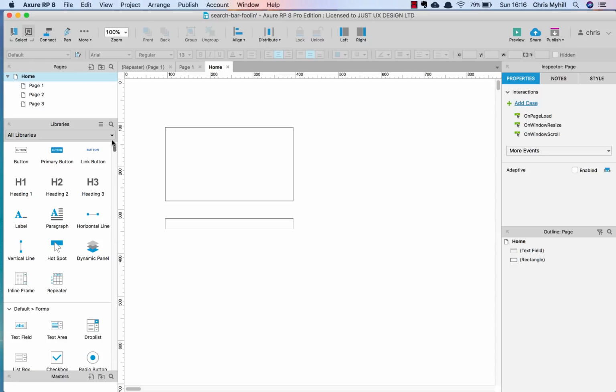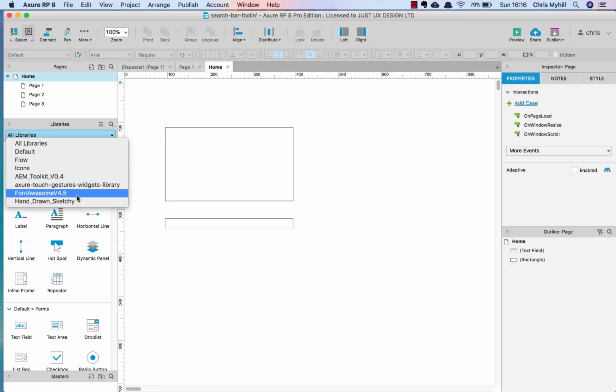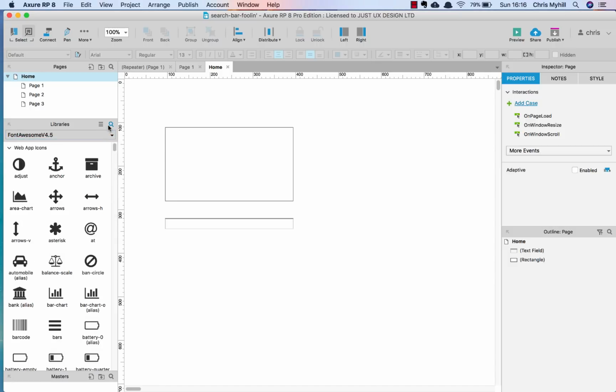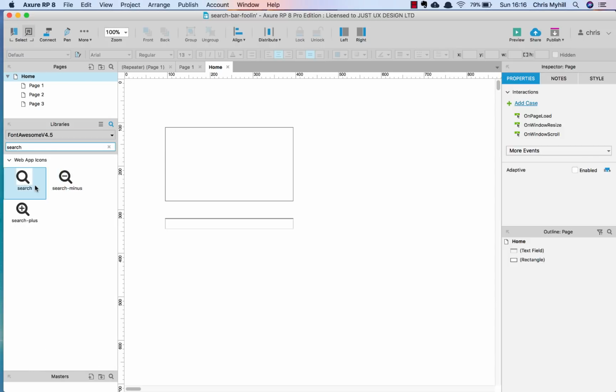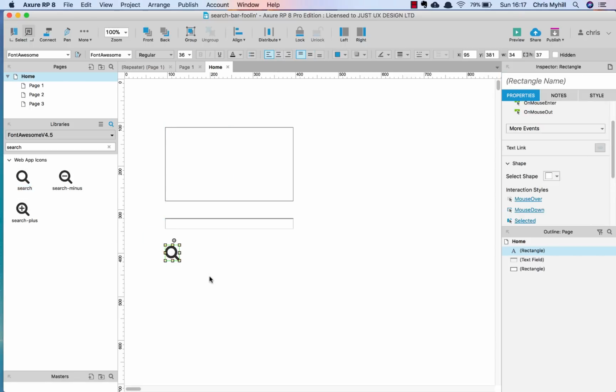For this I'm using the Font Awesome widget library, but anything will do really. You can even just copy and paste an image of a magnifying glass from Google and that will do the trick. It's just to make it a little bit prettier. Let's start by naming our widgets, because that's just a good practice to get into and it helps us know what we're talking about when we're building our events.